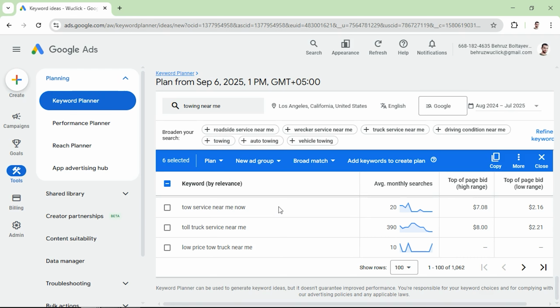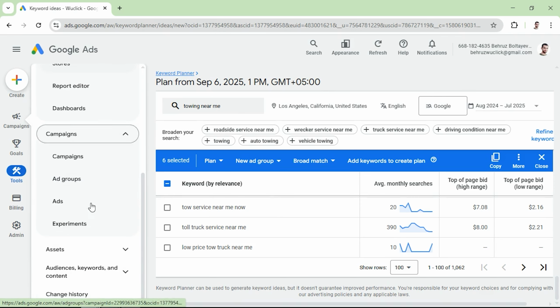Let's say the cost per phone call in the towing industry, let's say if it's $60 or $80, it is high. You can pause those kinds of keywords. So we're going to go to the target keywords and pause those keywords which are spending the most to get one phone call, as well as they should be getting higher cost per click limits. So that's how you can identify those kinds of keywords.